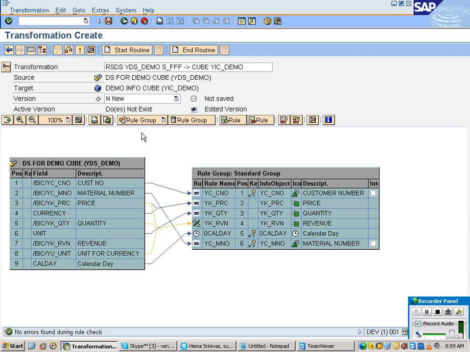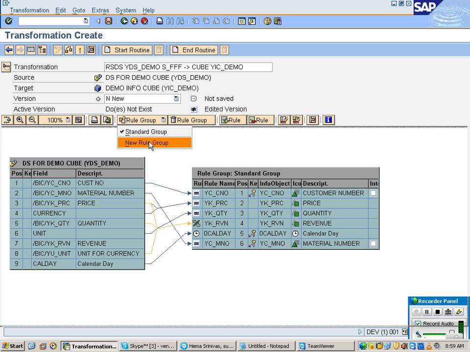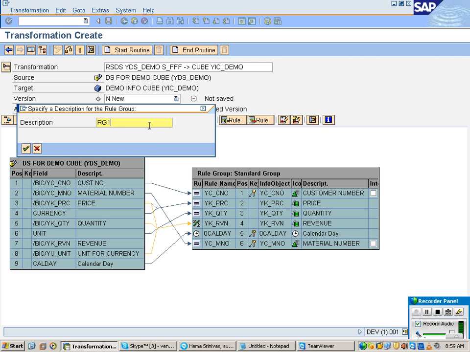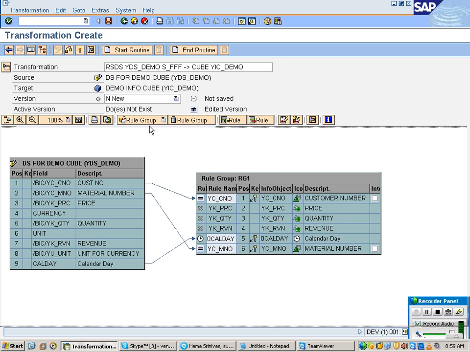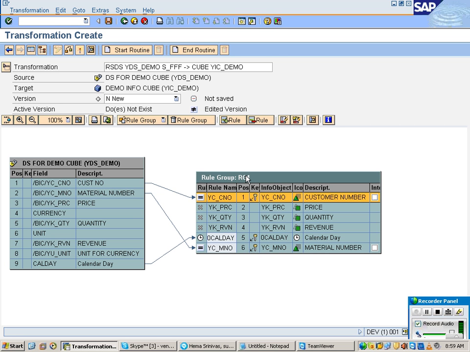Rule group 1. This is your RG1, meaning rule group 1. It's not the standard group now, it's rule group 1. Here again I'll write a routine saying allow values of C4 and C5. And the formula we are going to specify here for revenue is price into quantity into 0.9. That means when your transformation executes, it executes twice: once with the standard rule group, the other with rule group 1.